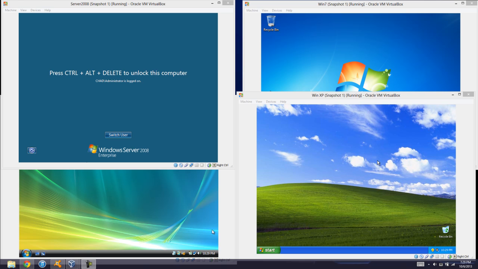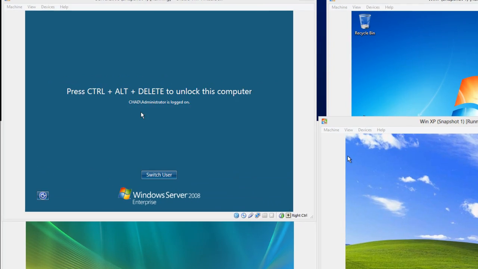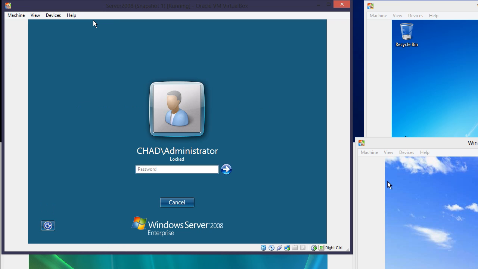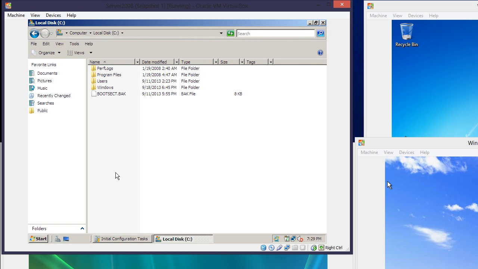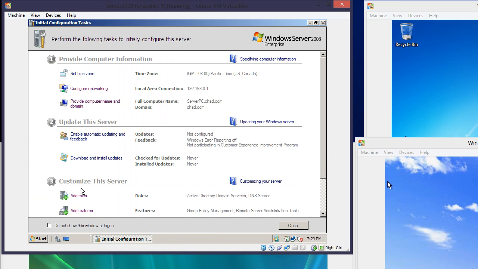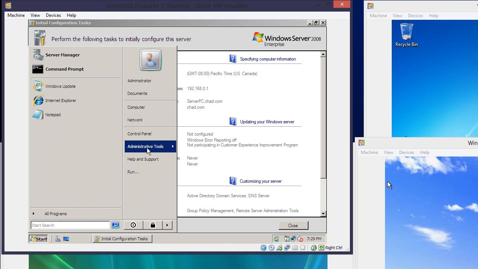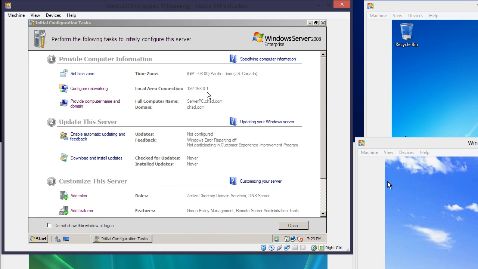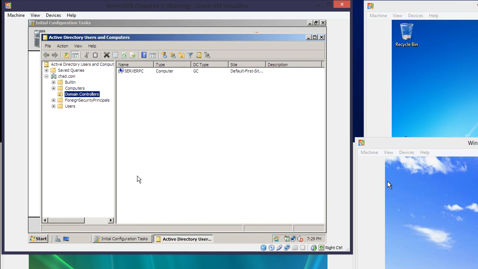All right. So we're gonna set this up using the server right now. Let me just log in here. Put in my password. All right, so I've logged into the server and we're just gonna go into Start, Administrative Tools, Active Directory Users and Computers. Let's wait for that to open up.